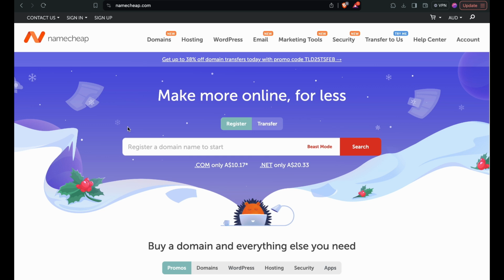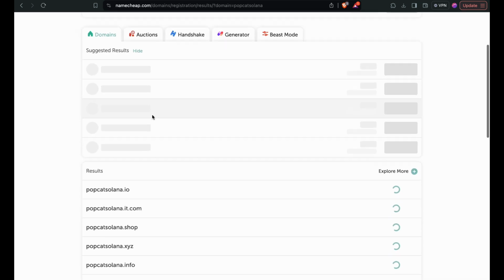Alright, so in order to add a custom domain, you need to actually own the domain that you want to add to the website. So you would have to get it through a domain provider. So I would recommend Namecheap. It's just namecheap.com. And once you're here, you can search up the domain you want. So we have PopCat, Solana. Let's just search that and see what's available.